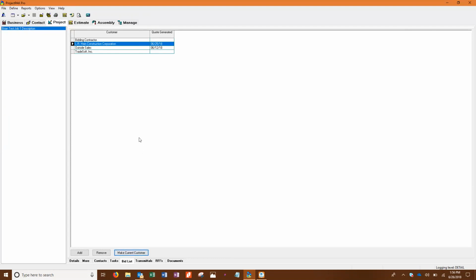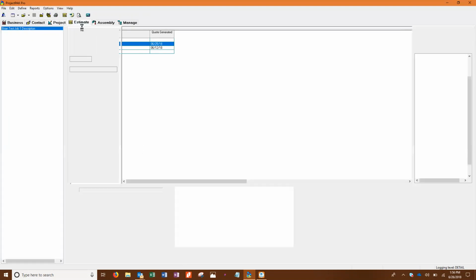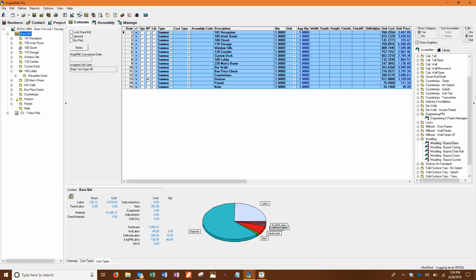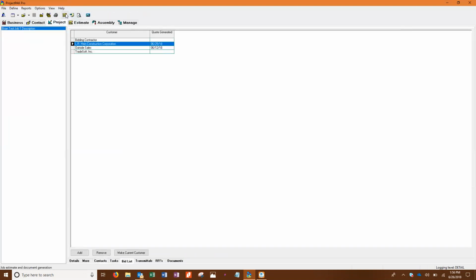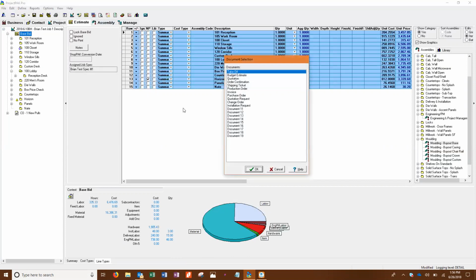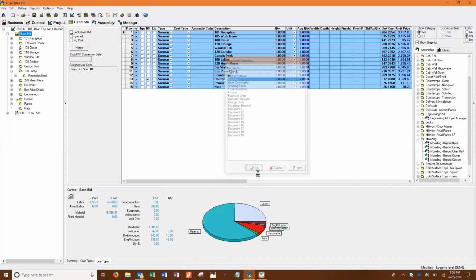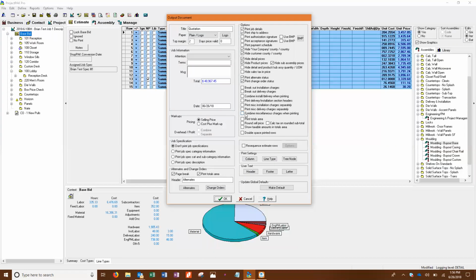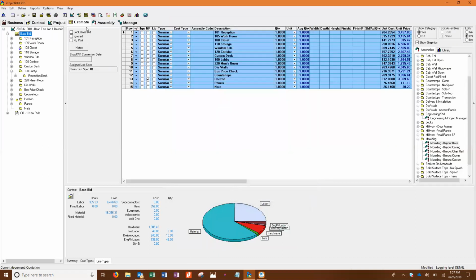And now go straight up and click on your estimate tab. Nope, go back to the project tab. Go straight up and click on it. So you create the link. Okay, and now go ahead and click on the document settings, the blue and red, and choose quotation. Click OK. Click OK again. Preview the document.